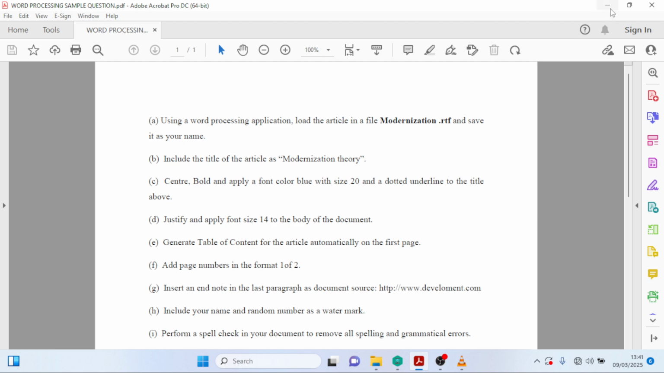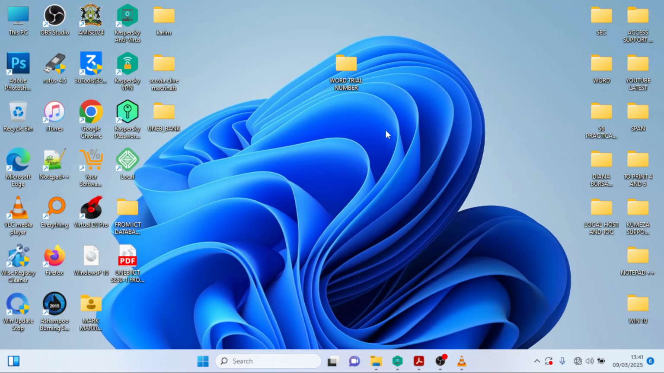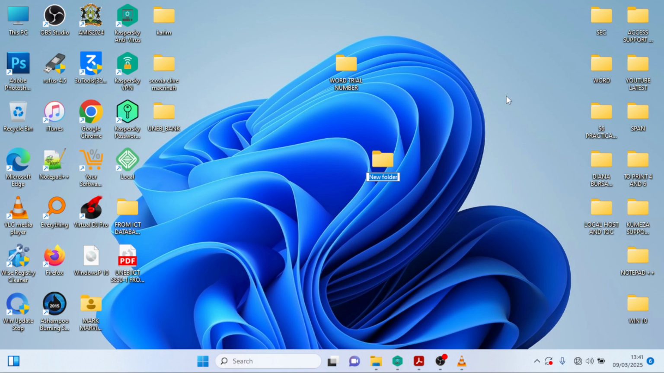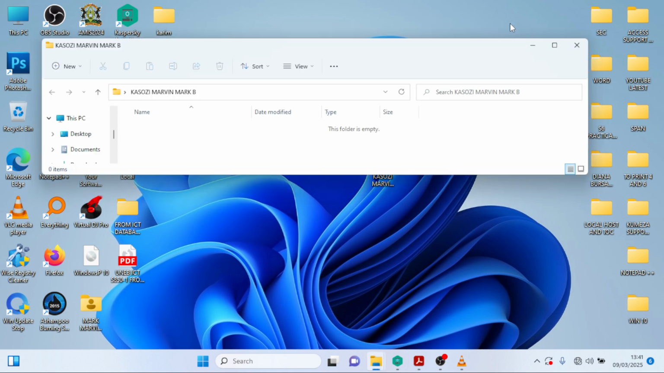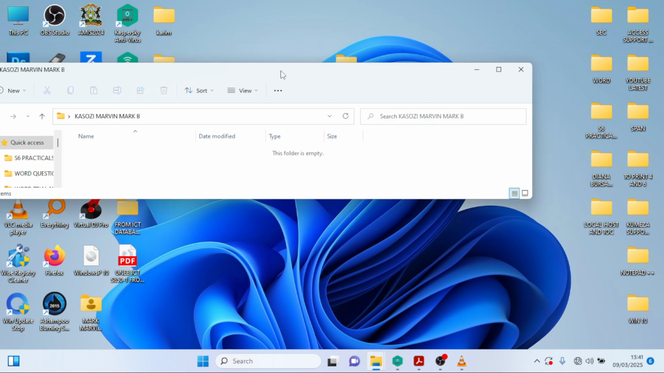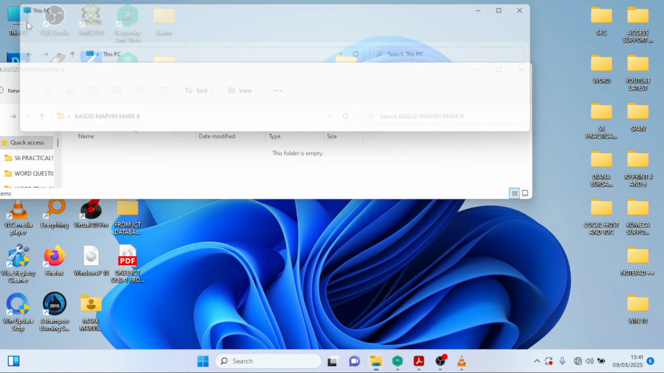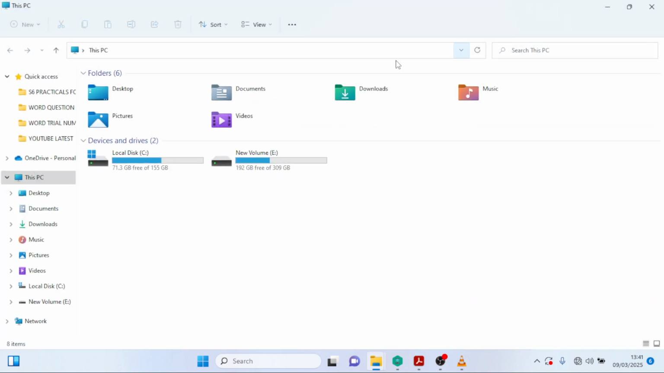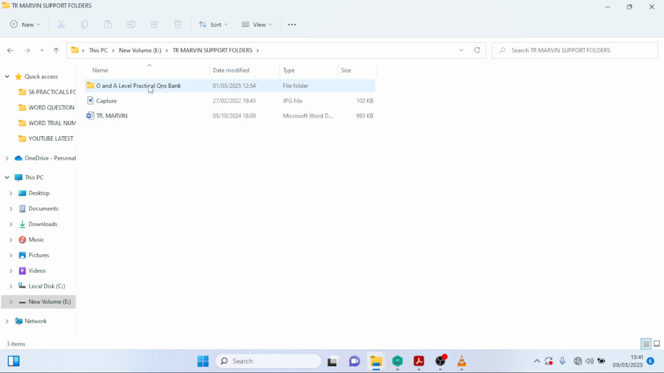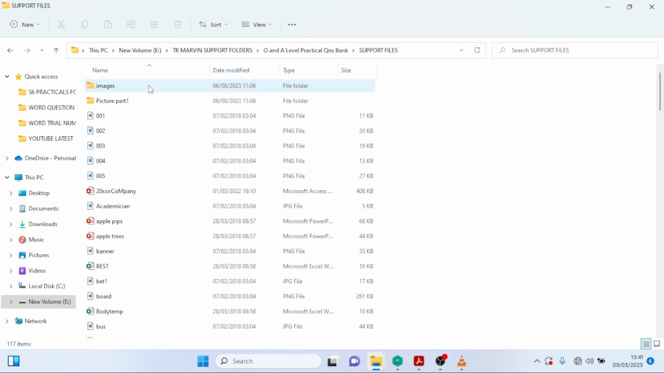Now I'm going to load the file modernization, and then I'll save it as my name, and then I'll do the rest of the questions. Now I've created my folder, and let me rename it, of course, my name. Then I open the folder, and I have to load a file modernization. I will look for modernization in my support folders database to see whether I can get it there.